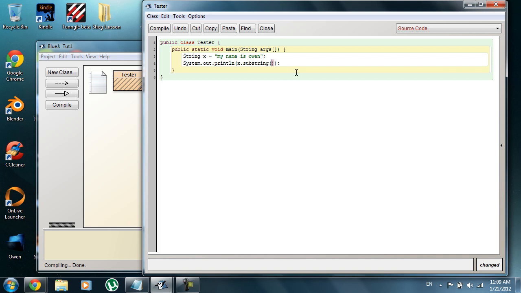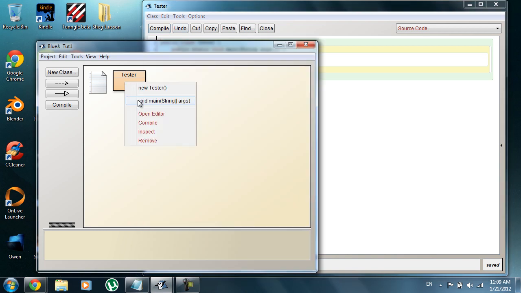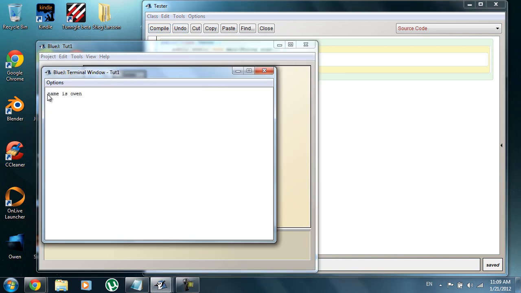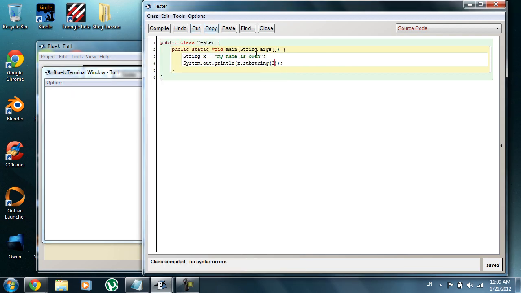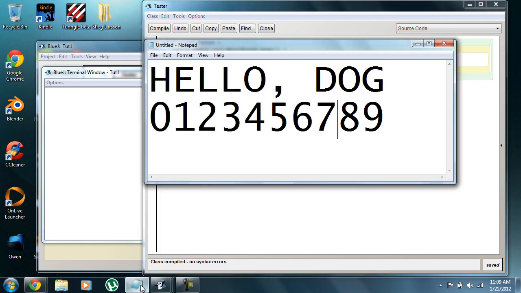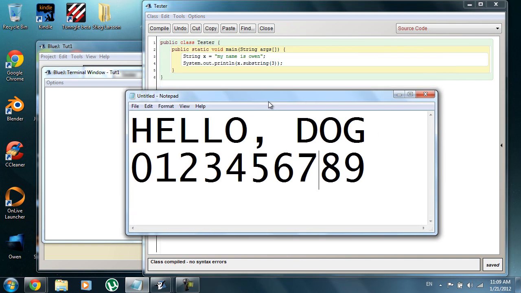You can do one of two things. You can either put one letter, and here I'm going to put three, and I'll show you what it does. Let me show you what this does first. As you can see, it only printed name is Owen. So what that did was it came down and it printed from the third index and on. And I'll show you, I have this on Notepad right here, just so you can see.